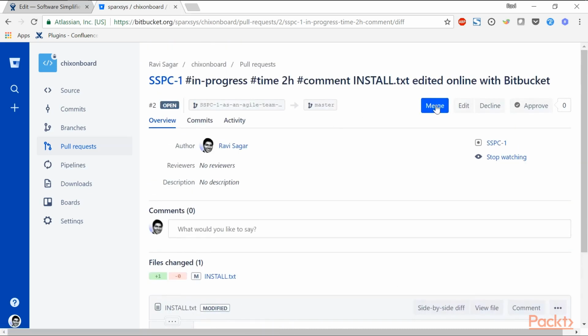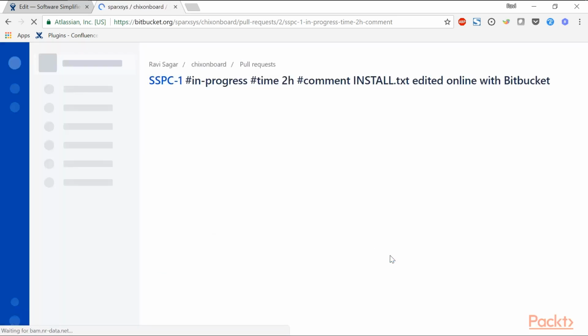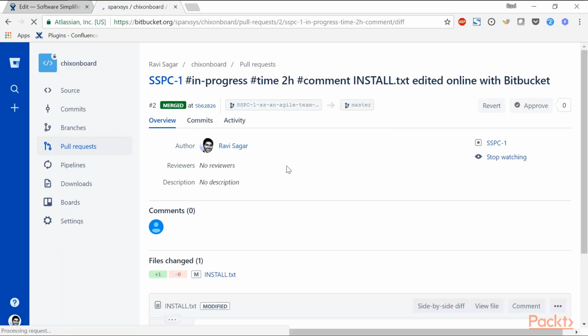But for this example, I just want to show you very quickly how we can merge the code and how we can use workflow trigger. So I'm going to merge my branch back to the master branch. So this merge has been completed.